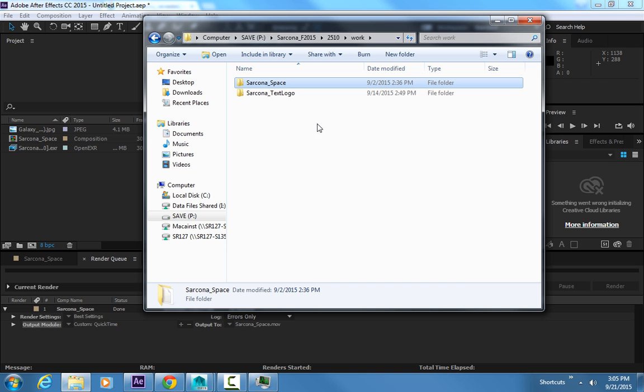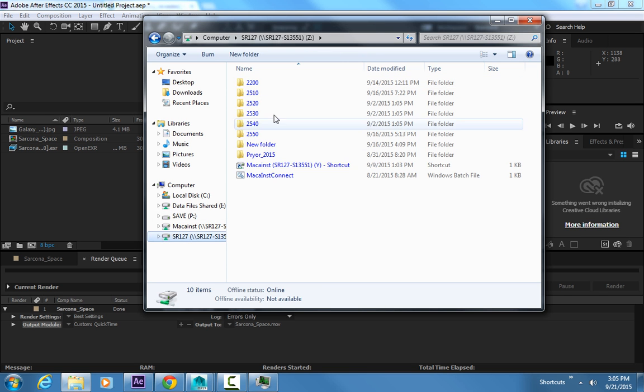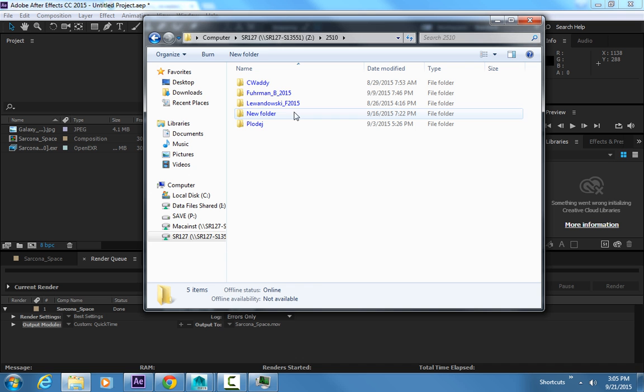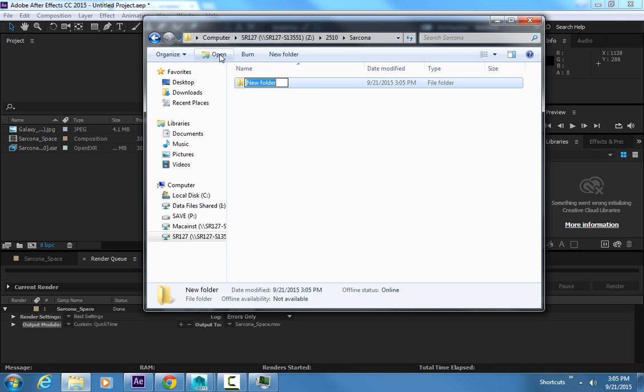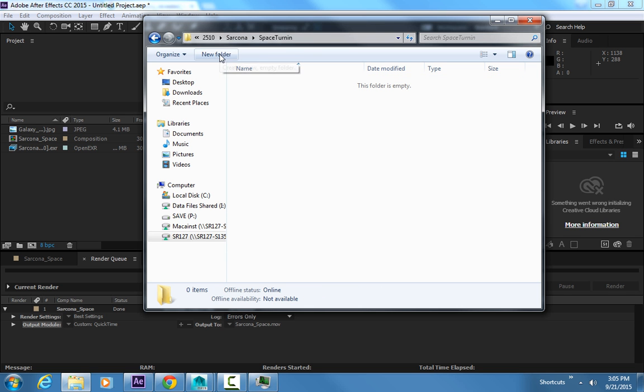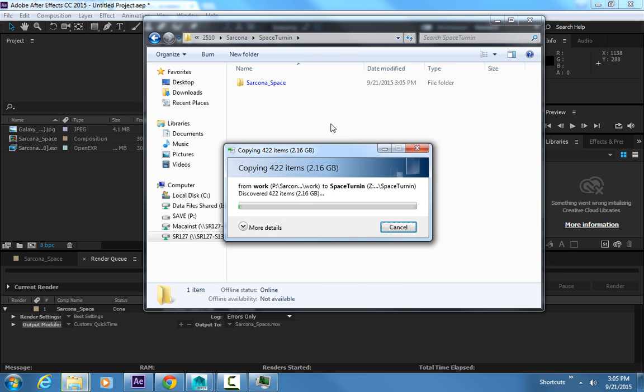Okay, so I hit Control-C to copy it. I'm going to go to the Z drive. I'm going to go to the 2510. I'm going to go to the Sarcona folder. I'm going to go to the, I'll just say space turn in, even though you're not turning in the space one. And then you're going to paste it there, okay? So that's going to copy your files. Look how big this is, 2.16 gigabytes of storage for just that space scene, okay?